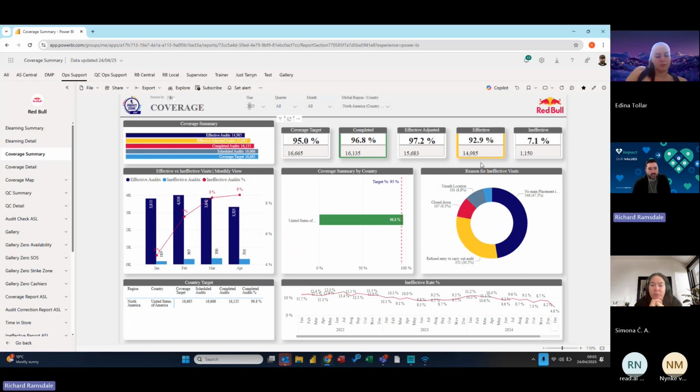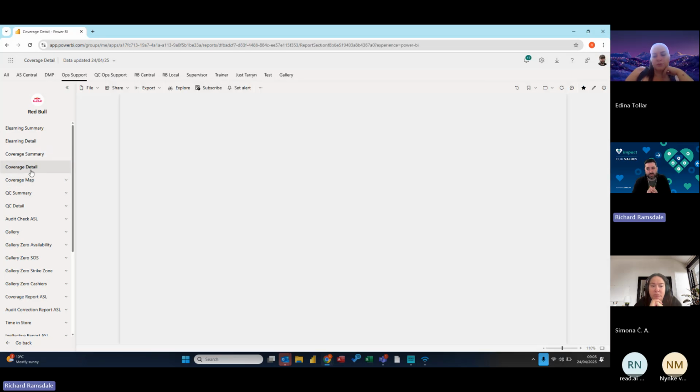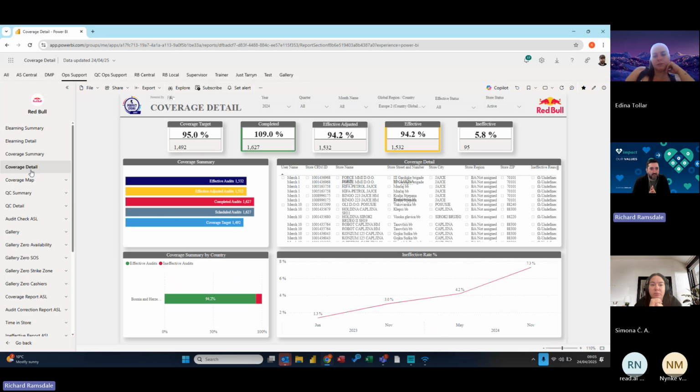This is a top line detail. Everything is laid out in as simple a way as possible. It should make sense, but if you have any questions, let me know. Next, we're going to look into the coverage detail. Whereas the summary is top line, in the coverage detail you'll be able to look at store level visits. So you can see where merchandisers are in terms of which stores they have visited and which stores they haven't been able to visit.